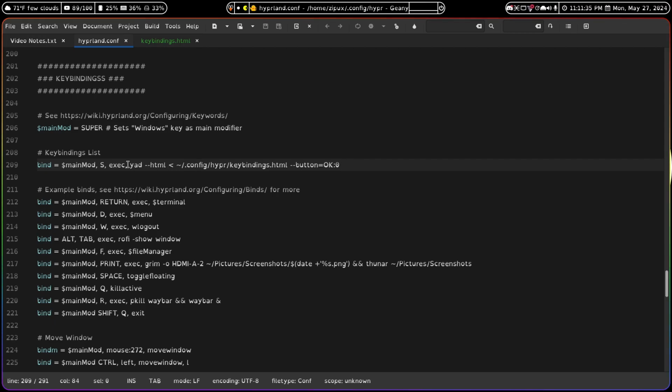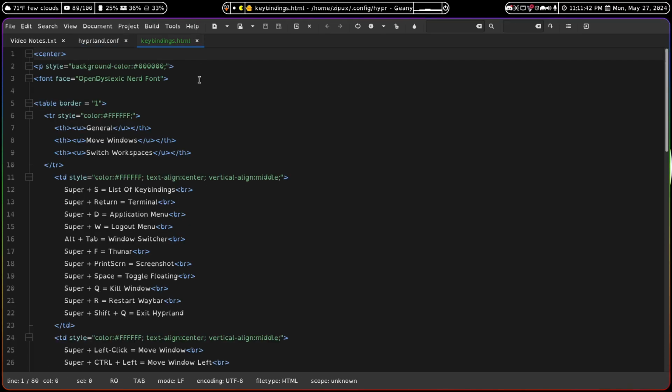And so as the command states, I am using HTML for my key bindings list. So what I did was I made a file called keybindings.html. I centered everything. I made the background black. I made the font Open Dyslexic Nerd font. I made the table border 1, and then I made my TR style white, and I started adding labels. I added general, move windows, switch workspaces.